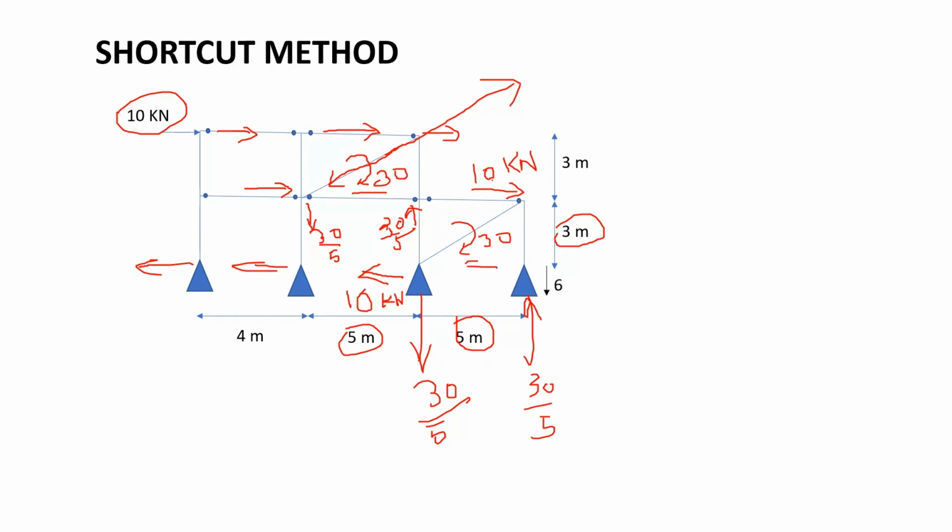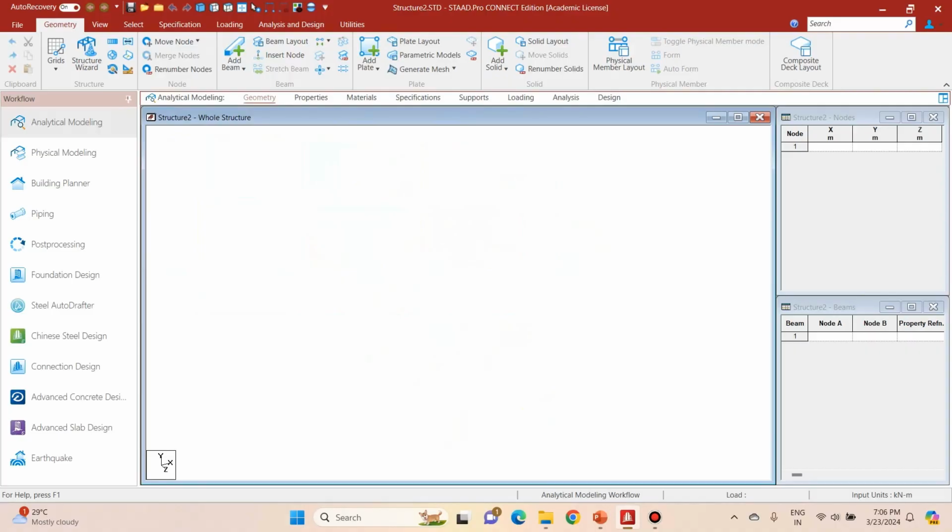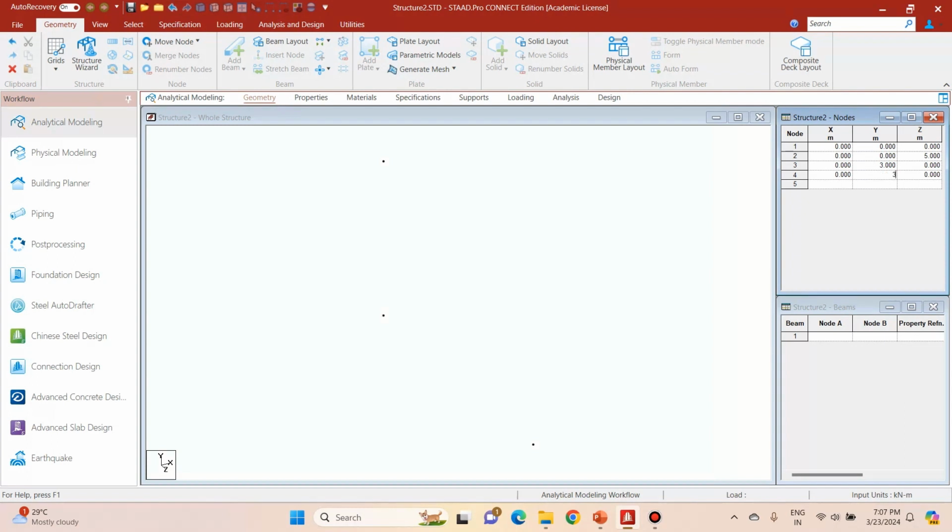Now let's verify these values in StatPro software. So here I have opened a blank stat file. Let me create one node at 0, 0, 0. Then I will create a node at, let's say, 5 meter. I will create one more node at 3 meter. And one more node at 5 meter.